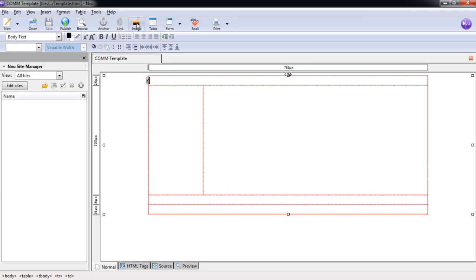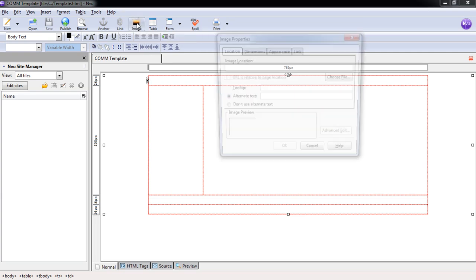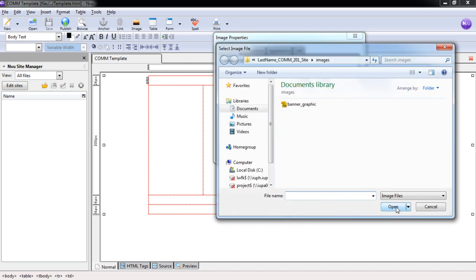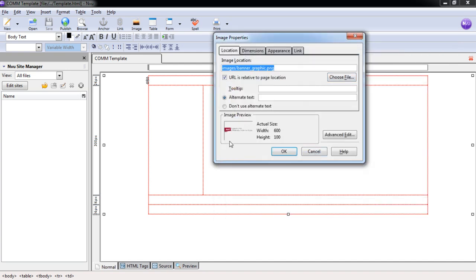Select image on the composition toolbar. From here we can choose the file. Once you are inside your COMM 201 class folder, and then inside your COMM 201 site folder, you can open into your images folder. Here you'll see the banner graphic. Click on graphic and select open. Here you'll see a preview of the banner graphic.